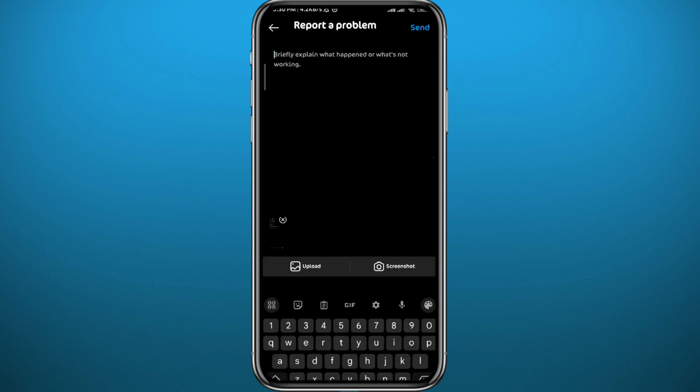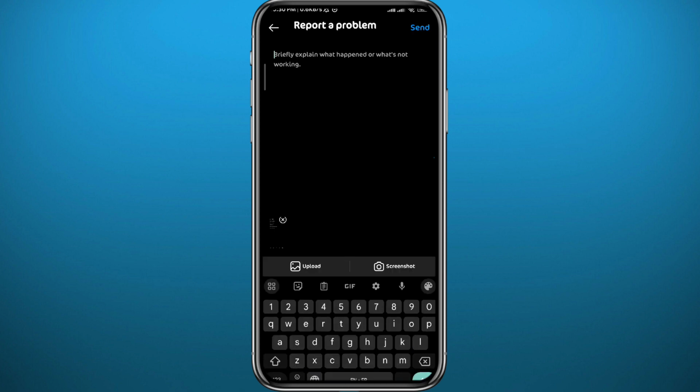And from here, you need to describe your problem for the Instagram support team, telling them that you don't have that feature and you want it fixed as soon as possible. And they should fix your problem in a short amount of time.